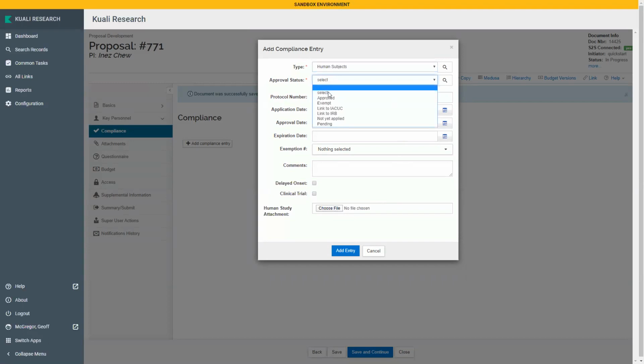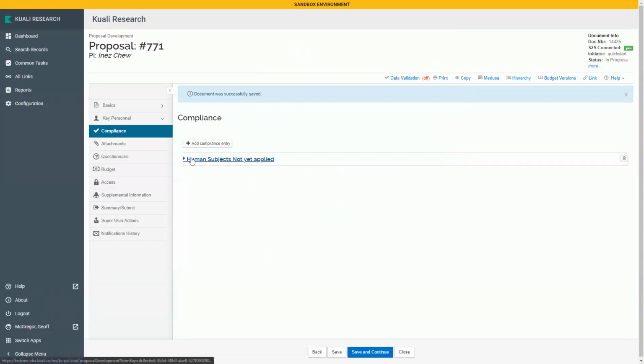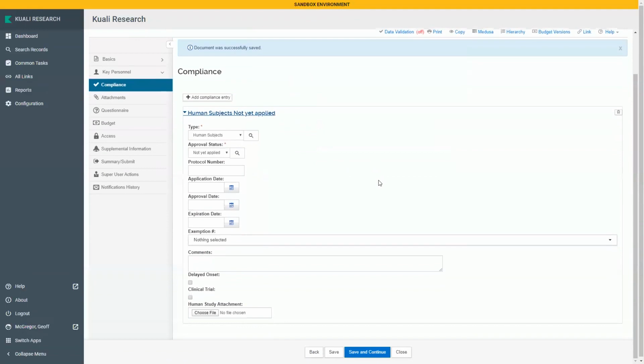I'm going to come here and indicate that I have not yet applied, because on several proposals, it's not unusual to have a situation where you've not yet applied for your human subjects review, and you're probably not going to until you have some indication that the proposal is going to be funded. So we'll go ahead and add that entry, and now we can expand this and see the details. It can be updated as with anything else in the proposal until we submit it. And then if we needed to add other compliance entries, we could do that here.